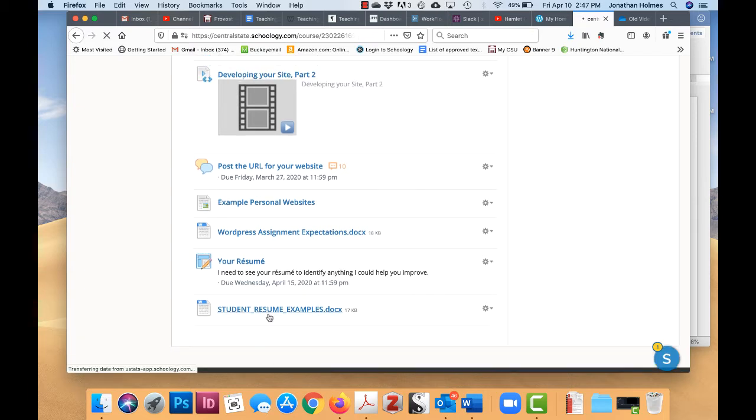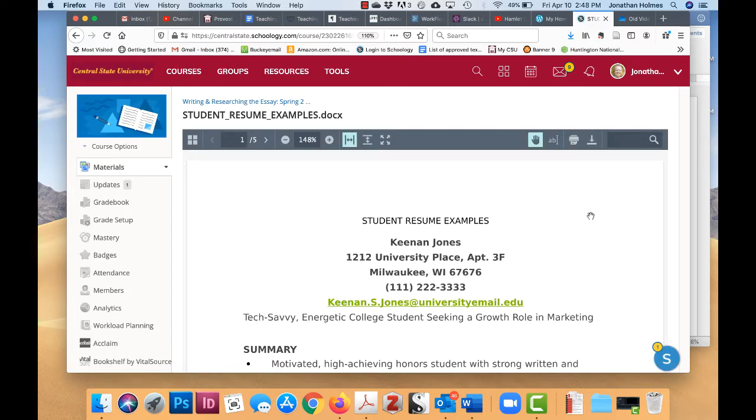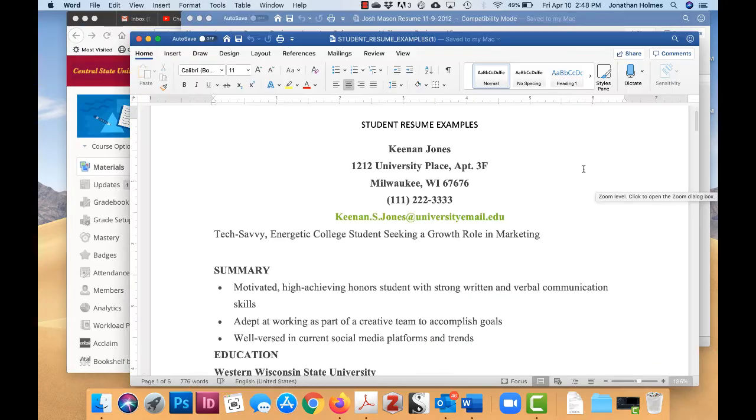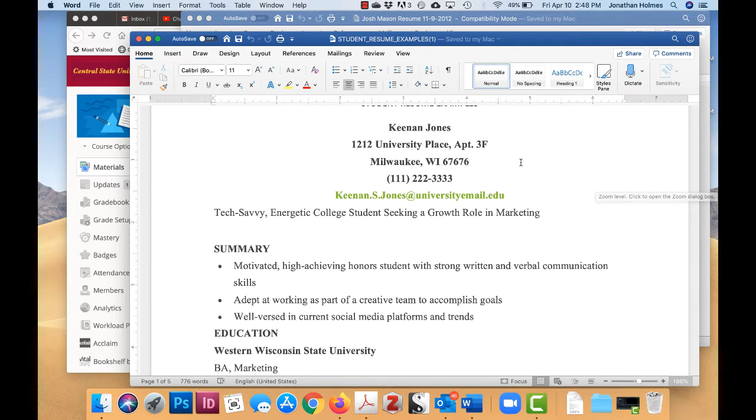So here we've got some student examples, and these are examples that I pulled off of the internet. So this one, you see contact information at the top. There's a short descriptive sentence here that is basically an objective. Sometimes people will have an objective statement at the top of their resume, the first item that goes under the contact info. And that's the case here. He just didn't identify it as an objective. But seeking a growth role in marketing is certainly an objective there.